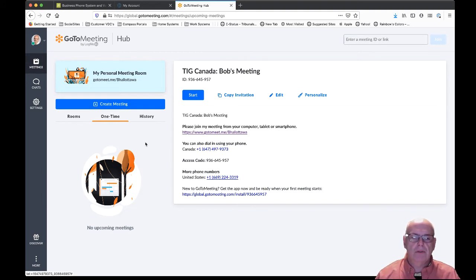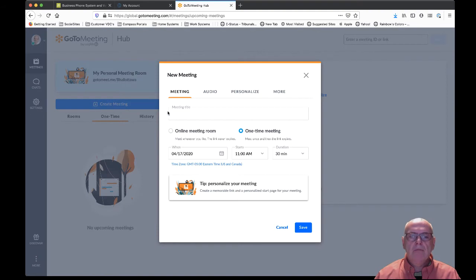So that's important. What we're going to do now is quickly create a meeting so that I can go through some of the steps with you. The first thing we do is click on the Create a Meeting tab, and this little pop-up shows up. Inside of the pop-up, you can put in your meeting title. So we'll just call this meeting Test Meeting, or TIG.